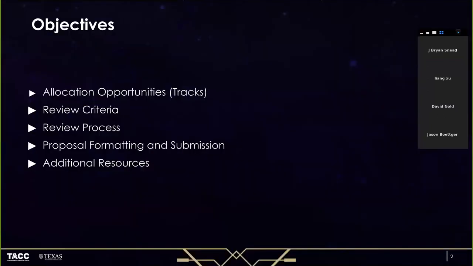So the objectives: we're going to talk about the different types of opportunities that exist for allocation on Frontera. There are different tracks, if you will. We're going to talk about those, and then about the criteria that the reviewers use when they are reading these proposals, and then the process of review, what that looks like, so that you'll know a little bit behind the curtain what's going to happen there. And then some reminders of things you'll want to do when you format your proposal and submit it. And then some additional resources to consider and look at as you prepare.